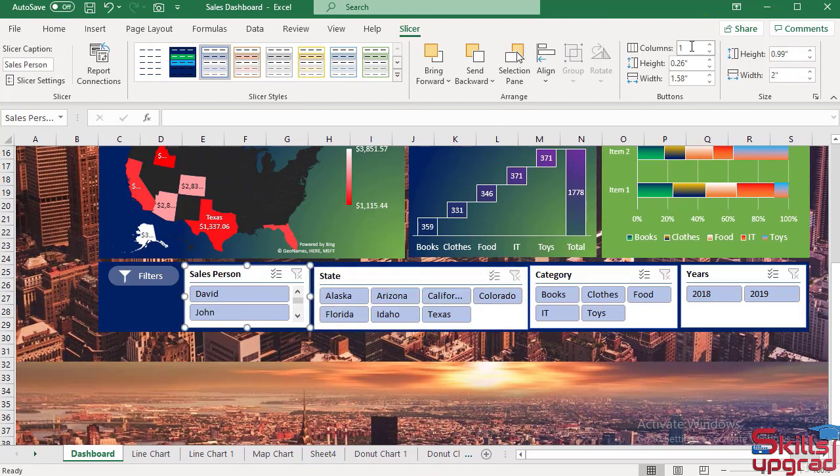Then select this slicer and add 2 columns. Press mouse and drag from right to left. Resize.